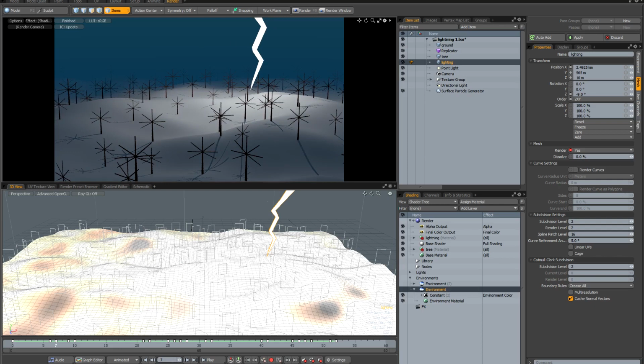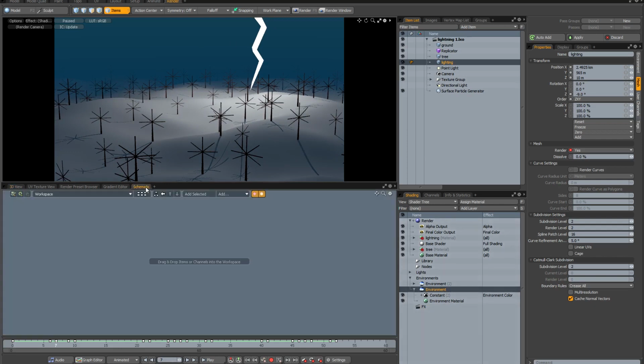So I'm going to switch to my schematic view, and I'm going to create a new workspace, and I'm going to call it Lightning Rig. And then I'm going to switch to my new workspace. It's a good idea to get in the habit of always creating a new workspace for every rig that you make. It just keeps everything much tidier.